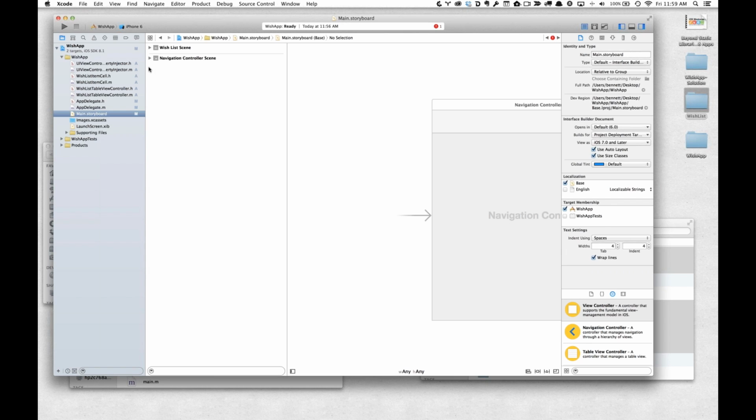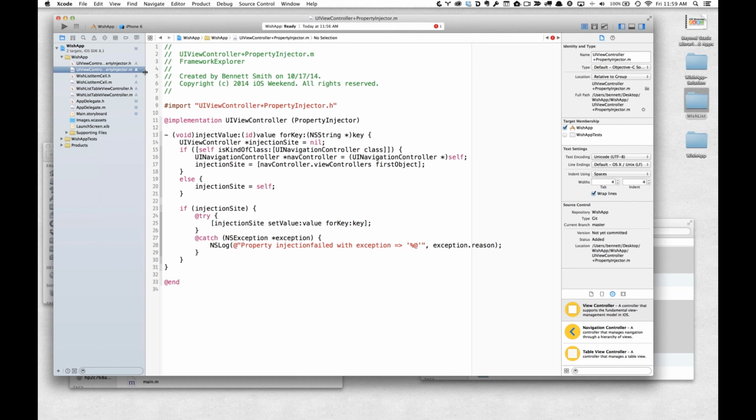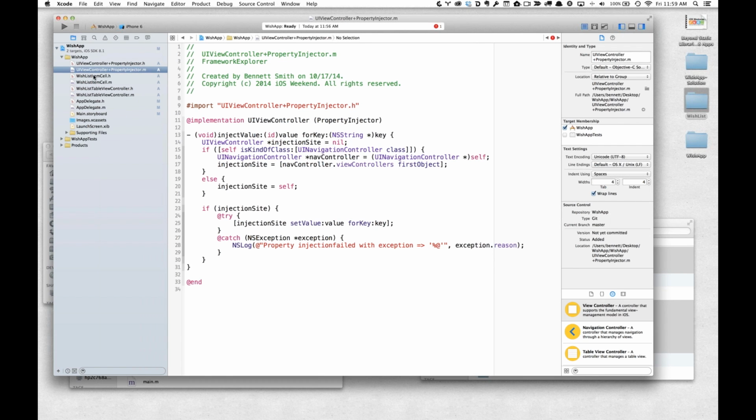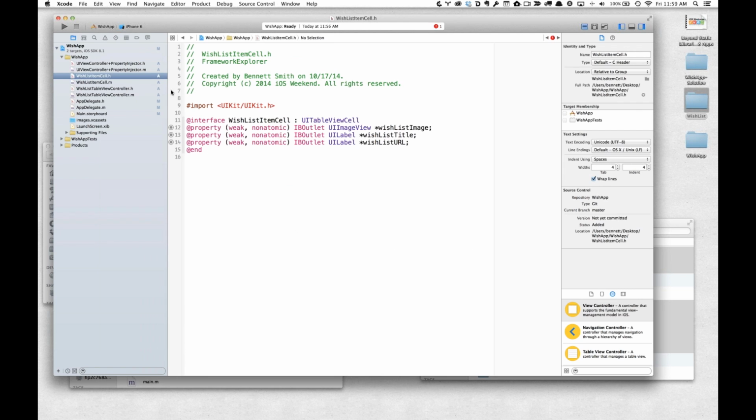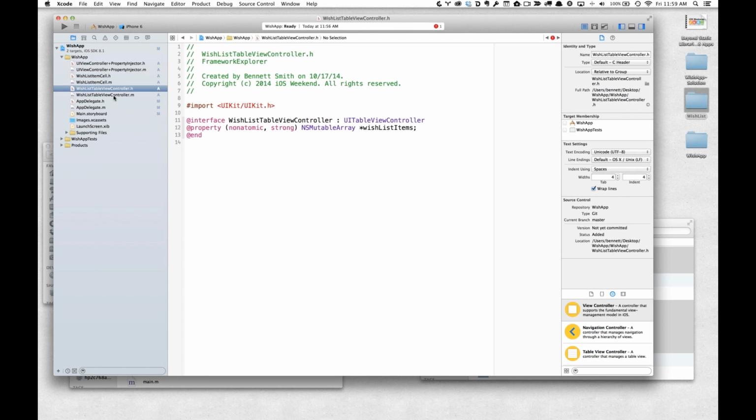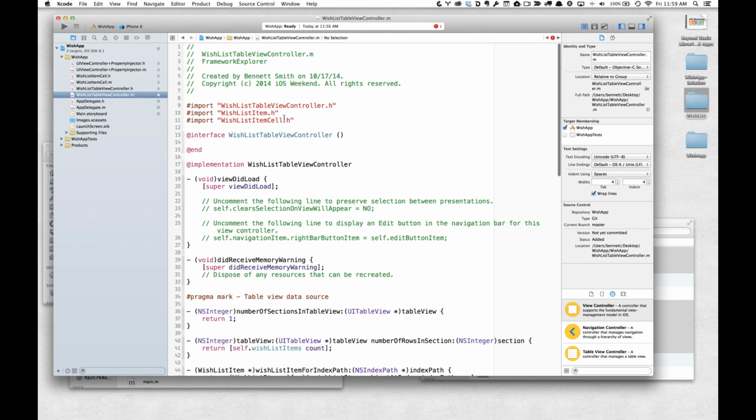All right, so our app won't run yet because we don't have the wish list item, right? We've got a wish list item cell. We've got a view controller that has an array in it. And everywhere we try to import this wish list item, we're getting an error.